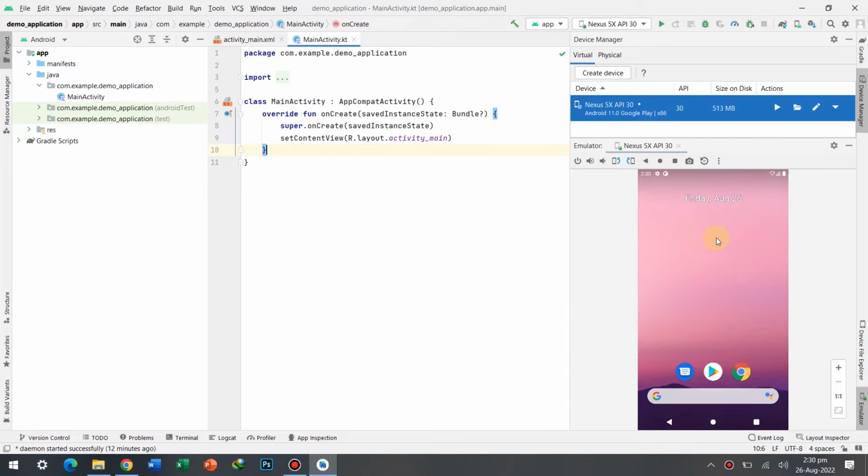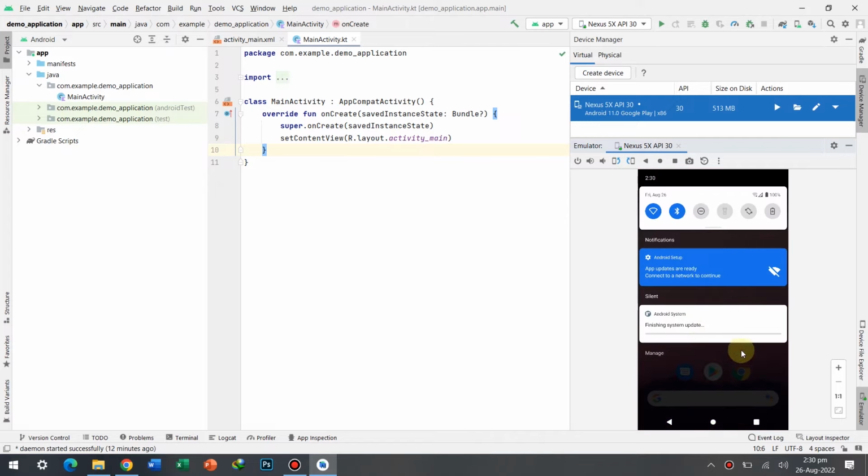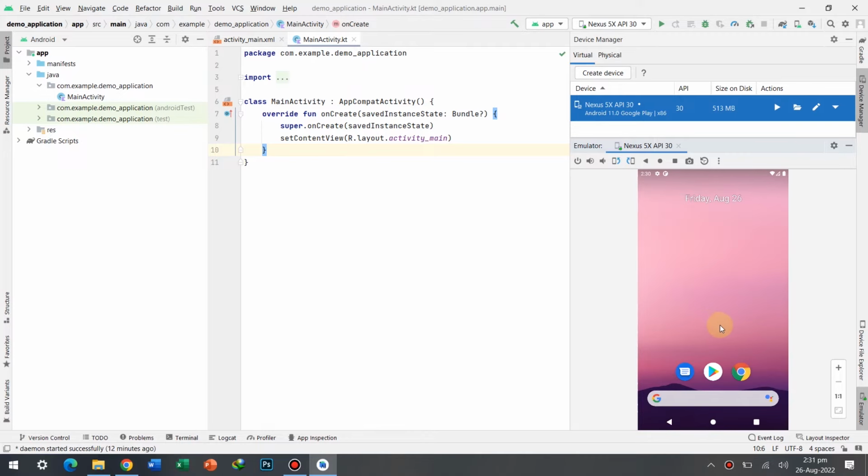So here we go. So our new virtual device has been launched and you will see it will be behaving just like a real device, and you may run different apps, you can change the setting and so on. So this will be the device where we'll be testing our developed applications. So this is our new Nexus 5X AVD device.